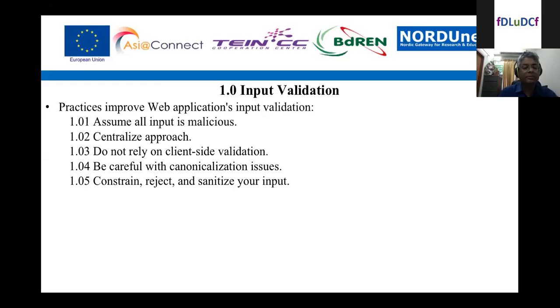First of all, you have to assume all input is malicious. If you think that all inputs are malicious, then you can protect your system. So then you will try to validate the inputs. First block all the inputs, and then you scan them according to your way, and then you can validate the input. This is the first one.